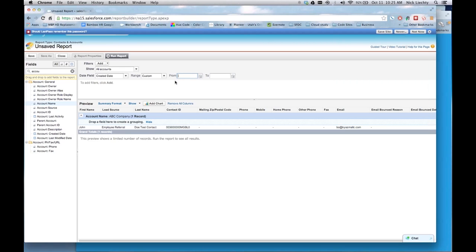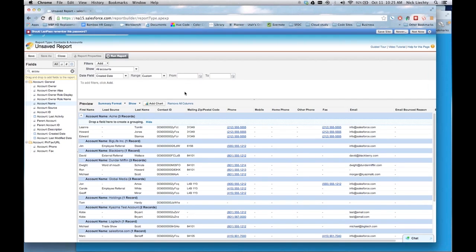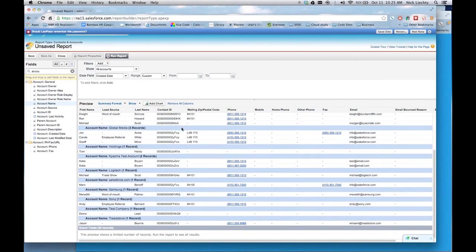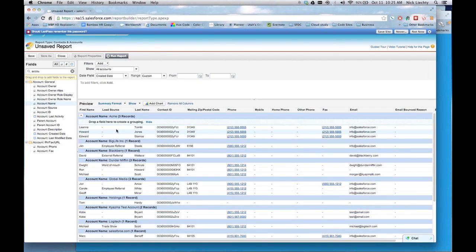So if I clear that out and click out of that field, all of a sudden we've got 20 records, which is a lot more, but again, this is a preview of a limited number of records. So, and now we can see that we were able to group these by account name.